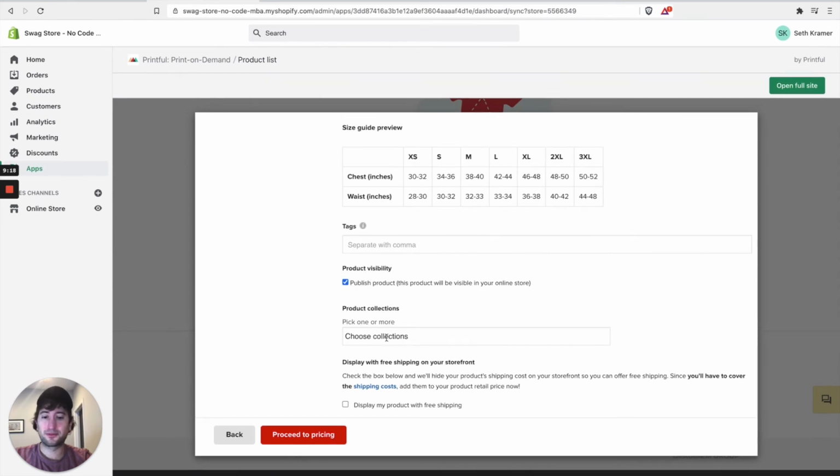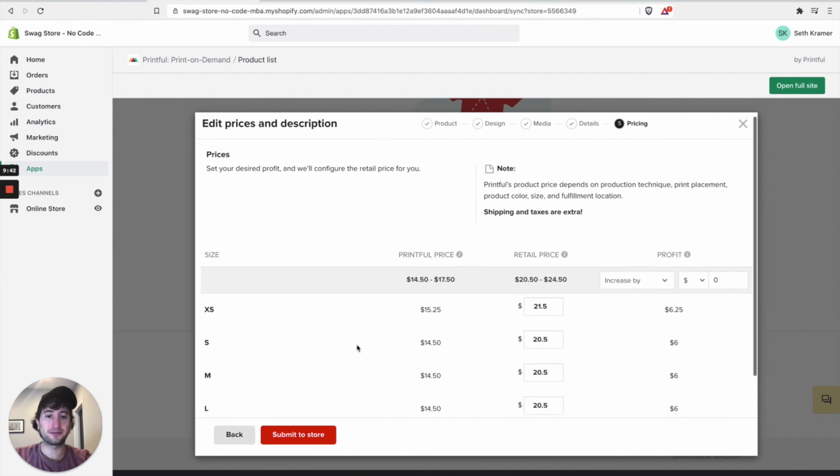And then under product collections, I'm going to go ahead and add this to our, actually let me just leave that blank for now. Or I think we do need to add that to the homepage collection, which is a default collection on Shopify. So they want you to add it to one or more collections. If you had other collections, you could choose to add it to more collections. And you can always add it to more collections later as well. And I'm not going to make shipping free, so let's proceed to pricing.